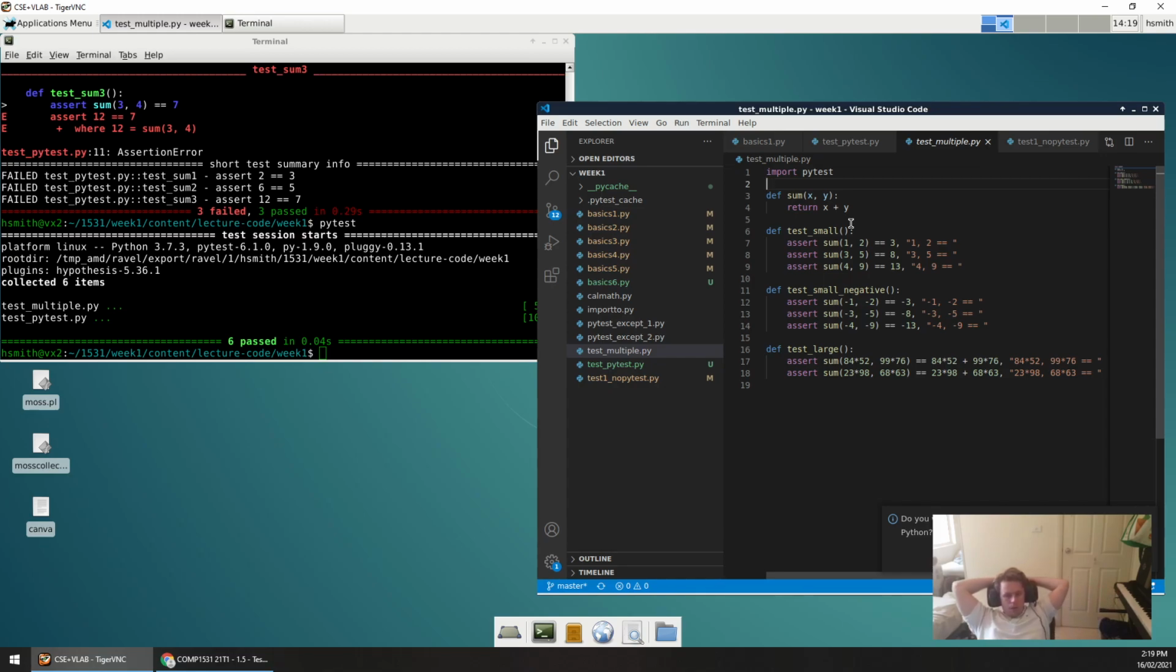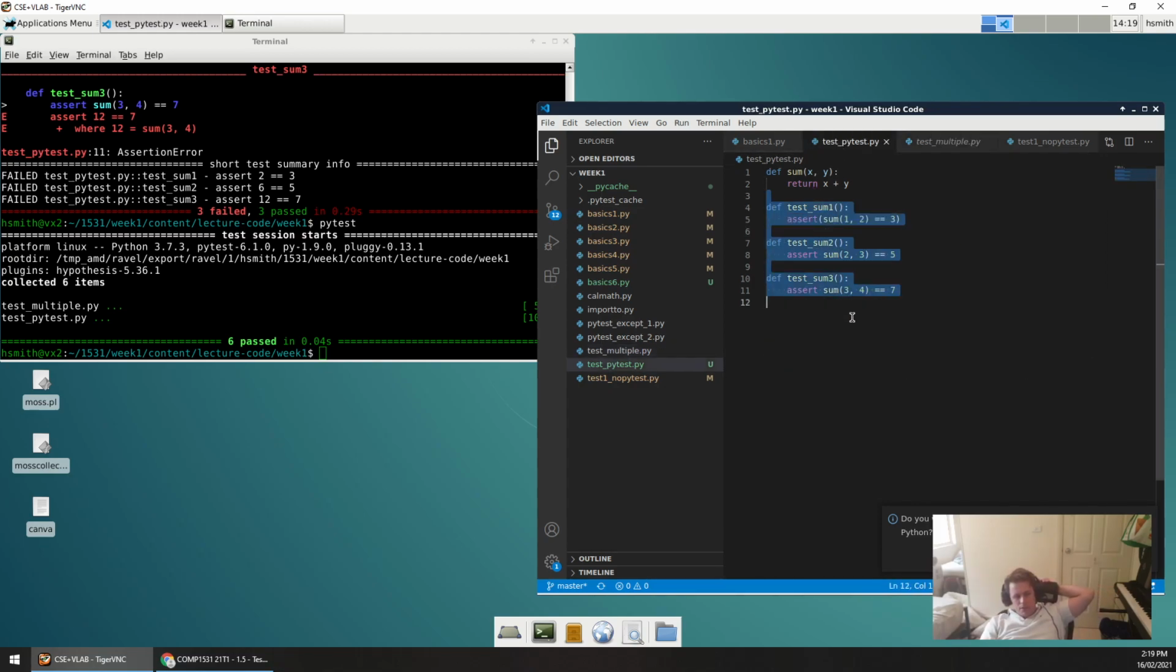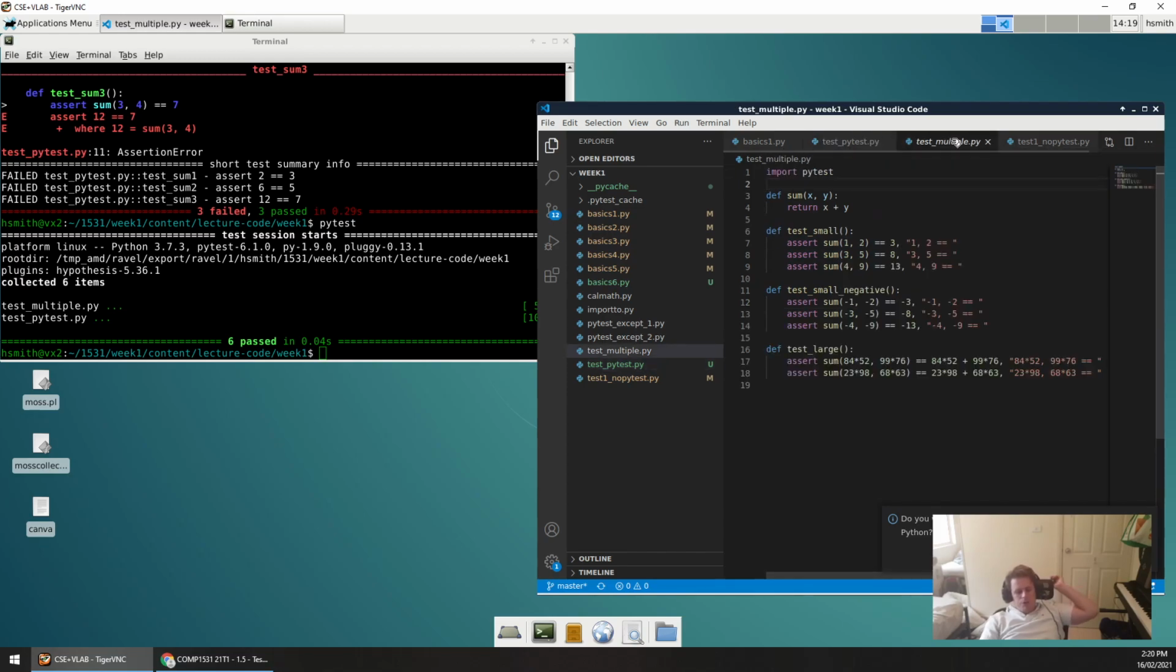Now, what I want you to take away from this example is it's really bad practice to do something like sum1, sum2, sum3. You really want to have your functions named something meaningful. Because if they're not named something meaningful, it's really hard to read, right? Like, what's the point of even splitting it up?